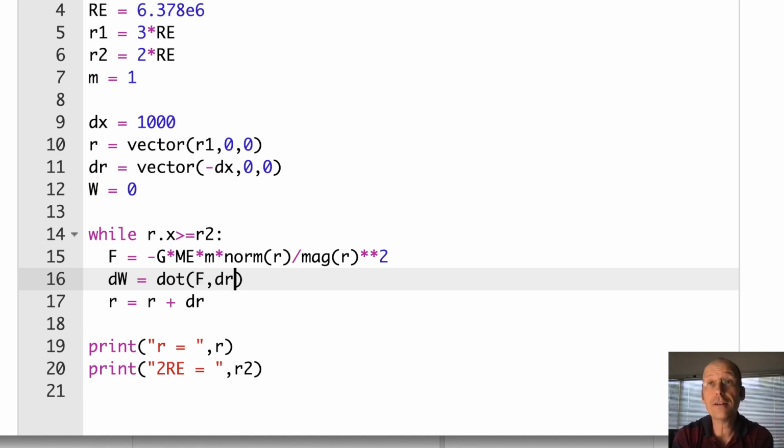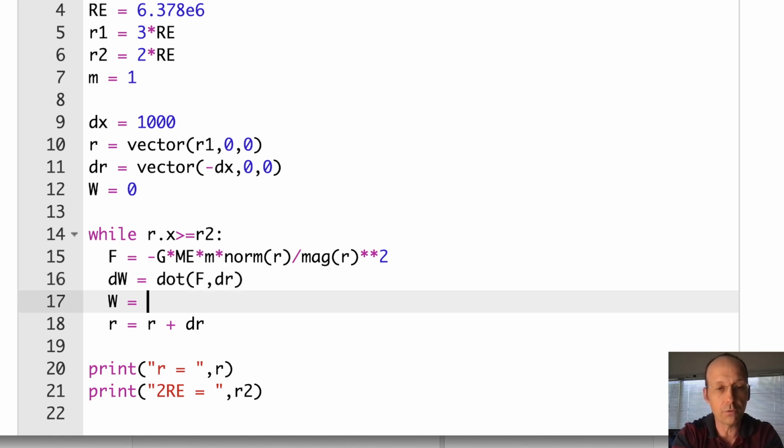And the dot product is built into Python. I don't even need to code it in there. It's already in there, right? I can just do the dot product of these two vectors. They're both vectors, so I can take the dot product. Now I'm going to add that to my work. Work equals work plus dWork. And then I'm going to move my step. And then I'm going to be done. That's it. I'm done. Let's print it out.